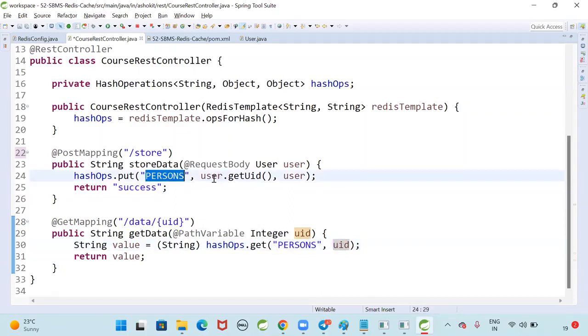So this is a hash name. This is a record key. So key comma value, I'm using this method to store the data. I'm using this method to retrieve the data. Let's try once. Is it working or not?